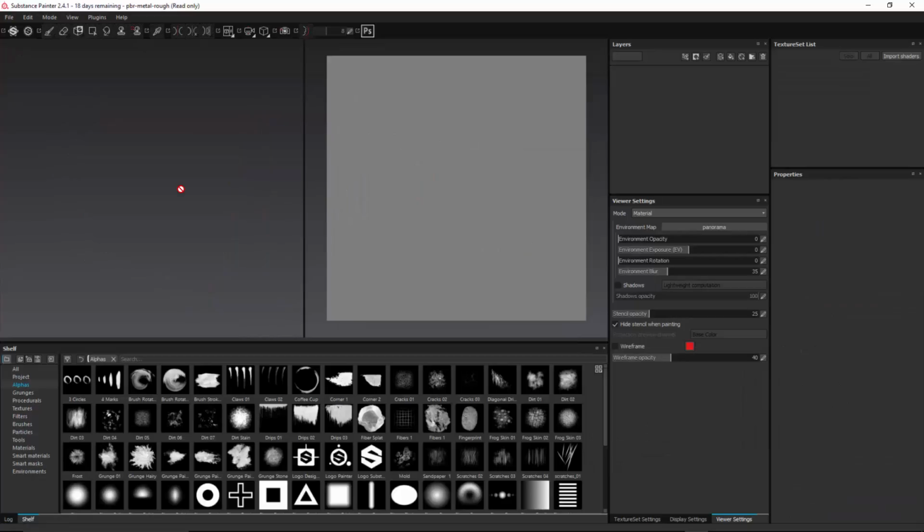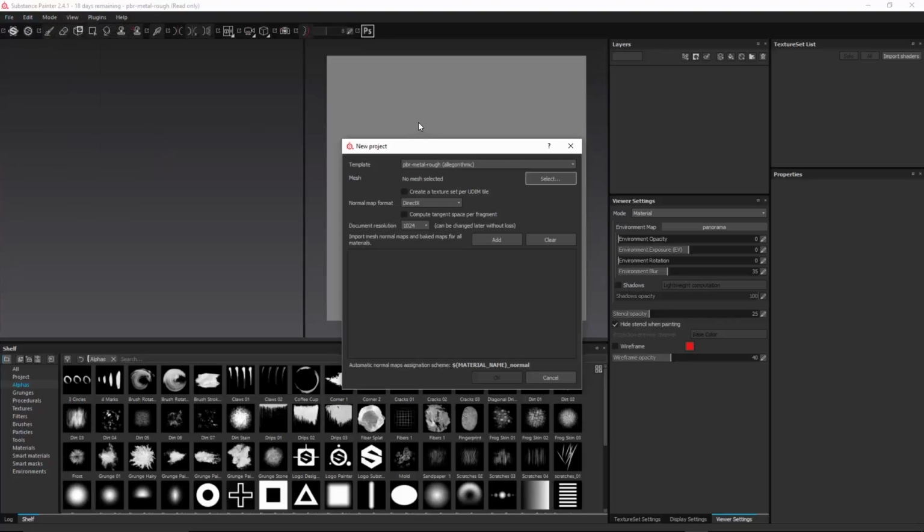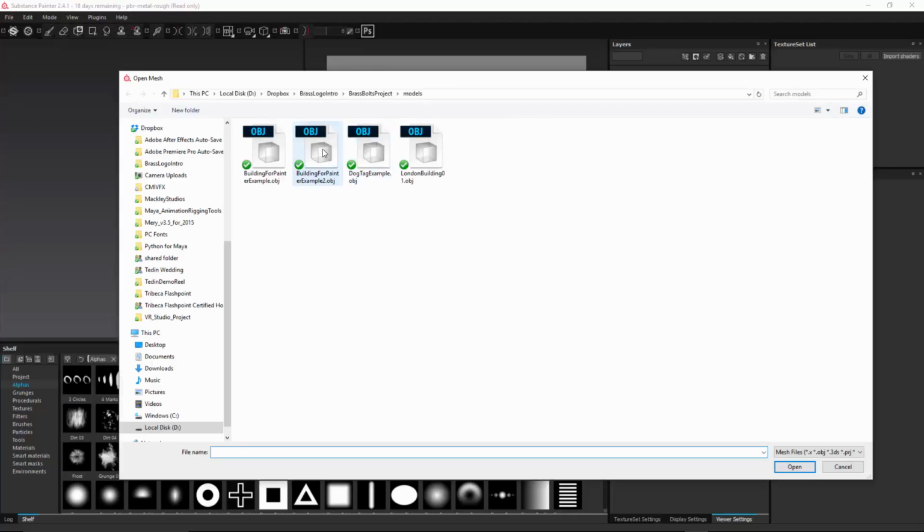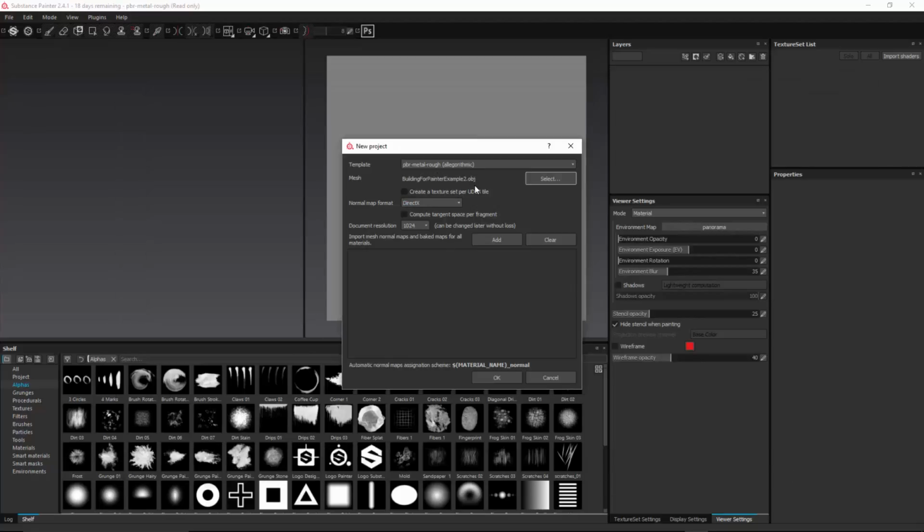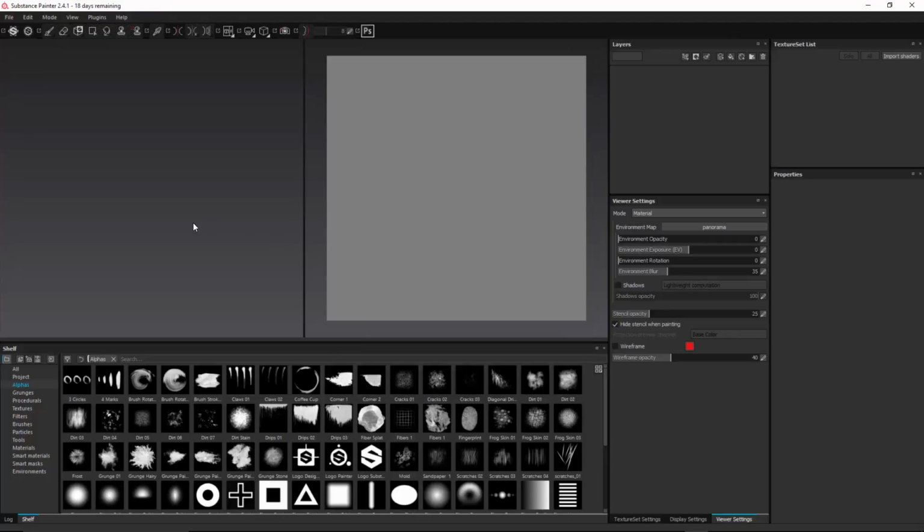Let's go to the shelf here. Wait for the model to load up. Didn't seem to be anything there. Hold on, let me try it one more time. Open that up. Let's try OpenGL. Pause this while it works.